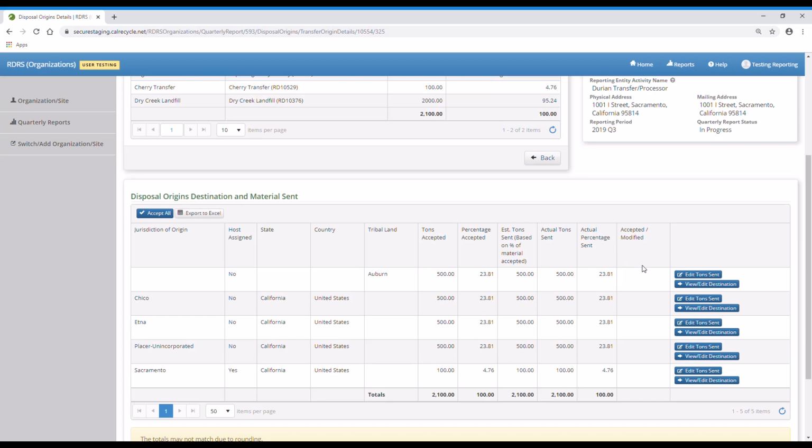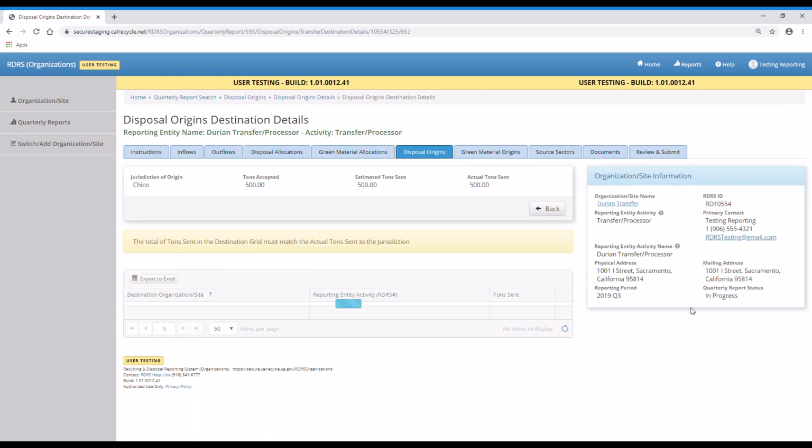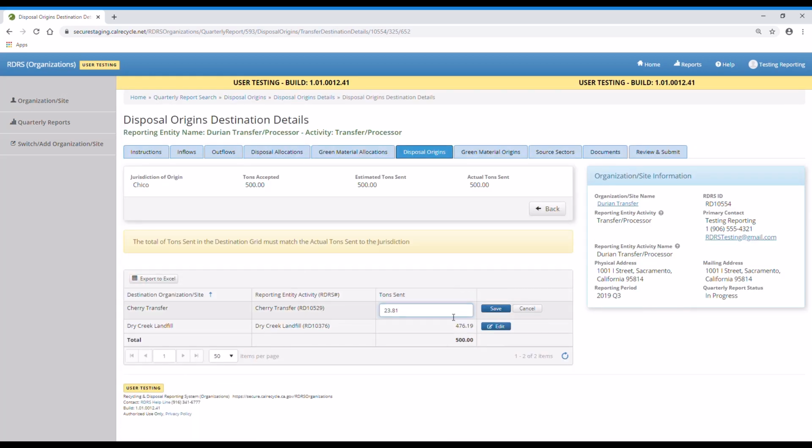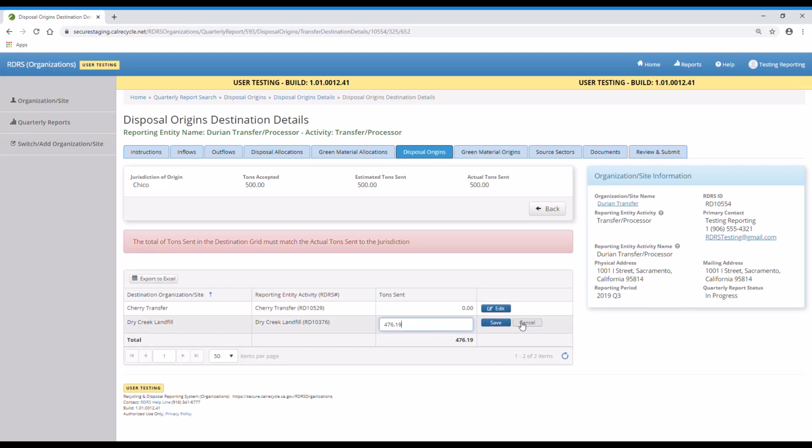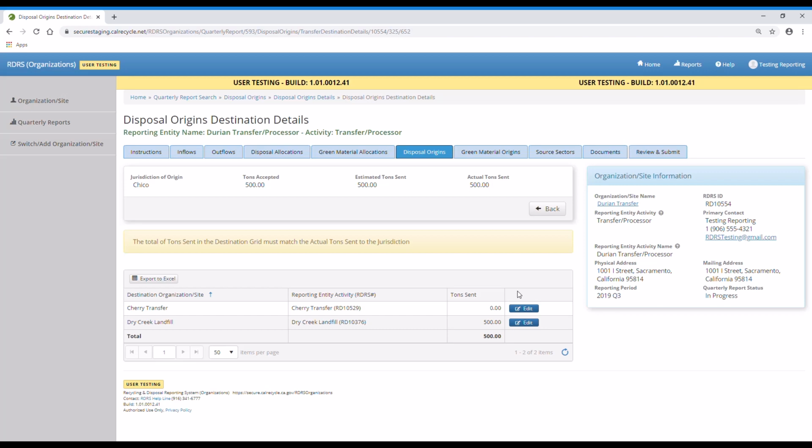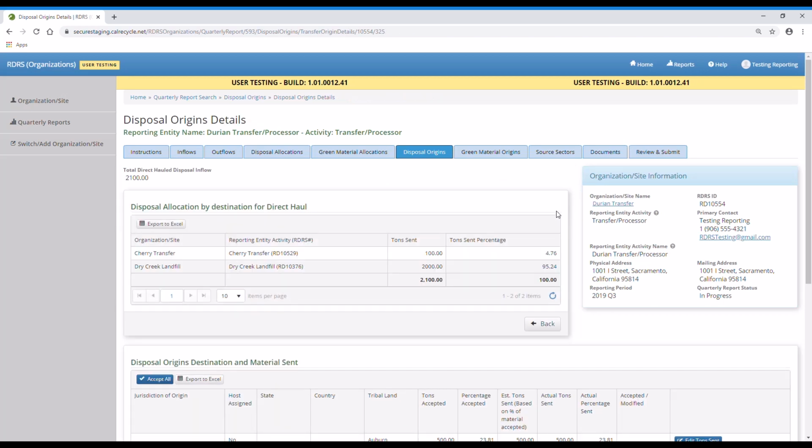Click View Edit Destination next to Chico. Click Edit next to Cherry Transfer and type 0 in the tons sent field. Click Save. Click Edit next to Dry Creek Landfill and type 500 into the tons sent field. Click Save. We have finished the edits for the Chico origin. Click back to go to the Review Disposal Origin screen.